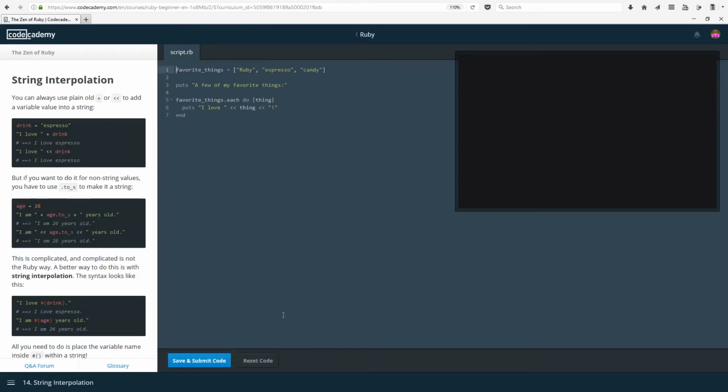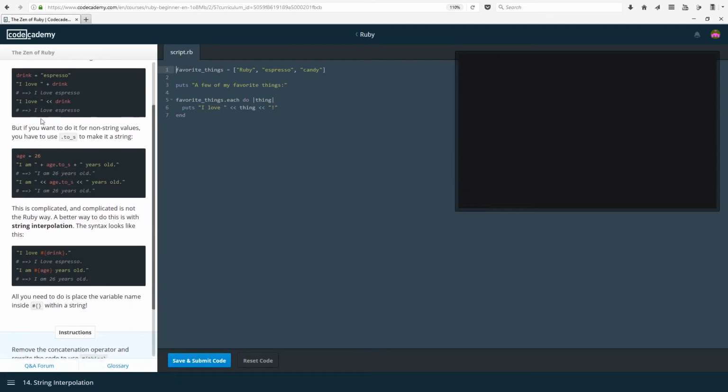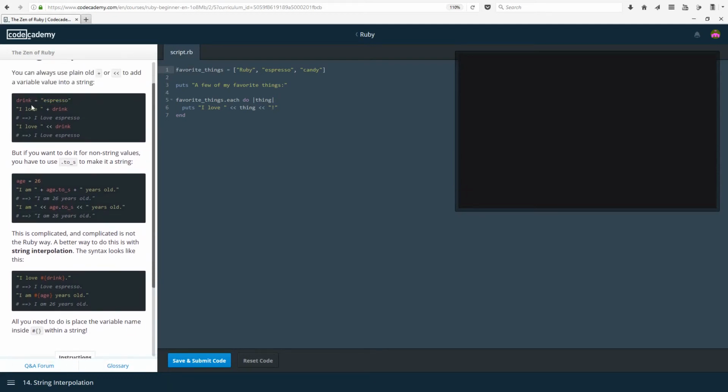String interpolation. You can always use plain old plus or shovel to add a variable value into a string. So drink equals espresso, "I love " plus drink. Notice the space there to space out the words if you need it. And that gives you "I love espresso". "I love " shovel drink gives you the same result.